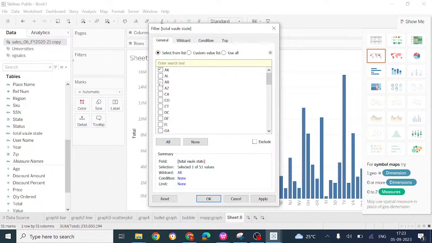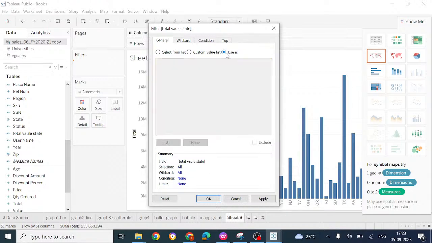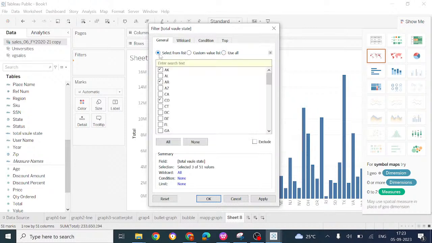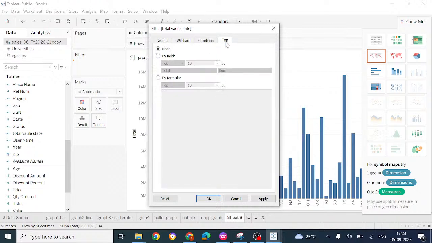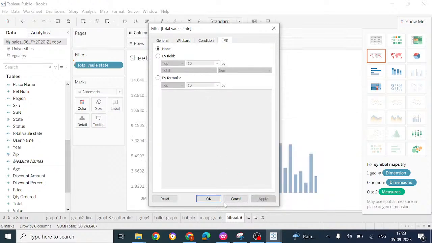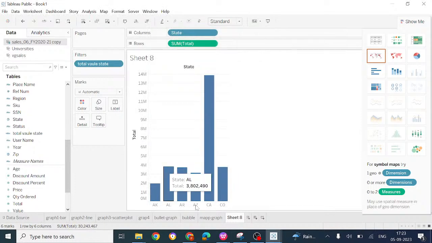What you need is just to select some options. If you need all, you can click on use all and it will select all. Otherwise, if you want to select from the list, you can select from the list. After that, go to the wildcard, and you can go with any type of option, conditions, and the top. Here the top is nothing but the top values that you have. You have to click on it, just apply and click on OK. Can you see the graphical representation?